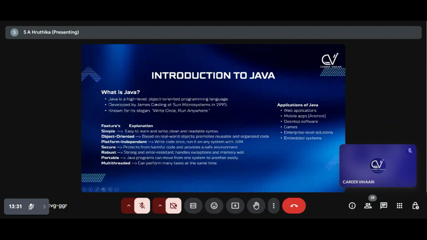Okay, write once, run anywhere. Its meaning is we can write that Java code in one system, and we can run that Java code in any other system. For example, if I write the code in my Windows system, and I want to run that program on my friend's MacBook, then I can easily share it, and on that system it will be runnable. Okay, this is about write once, run anywhere.